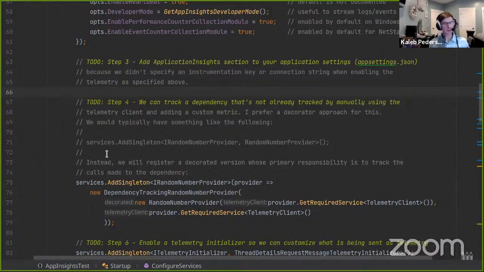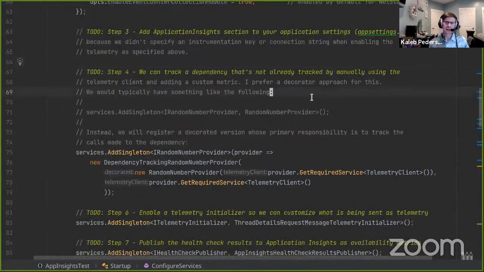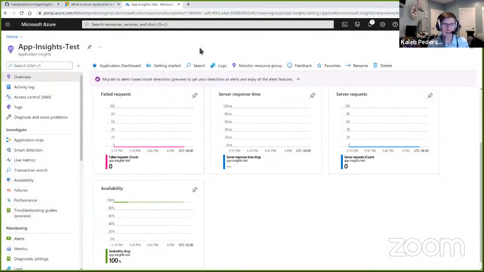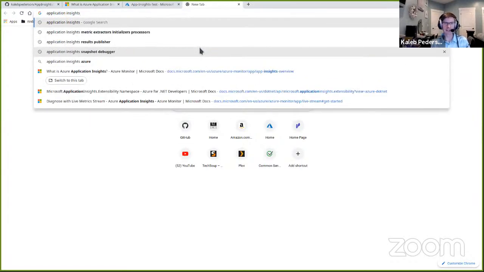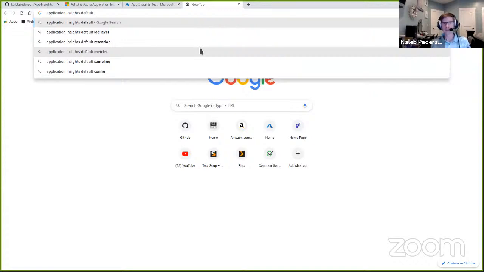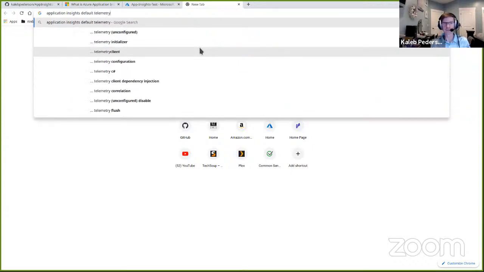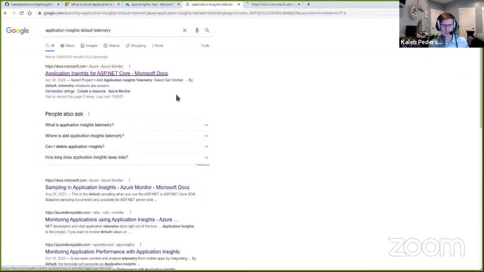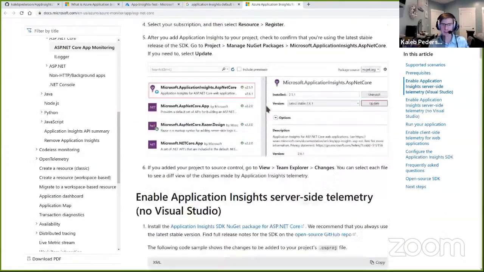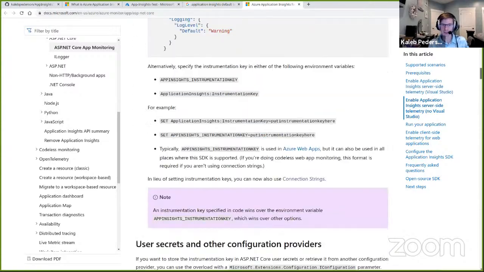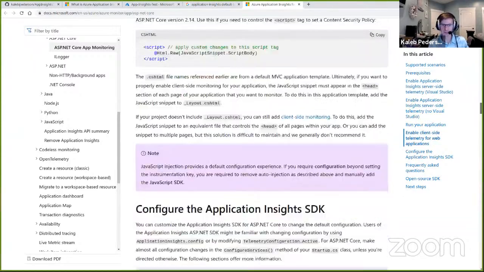So the next step is to ensure that we're actually tracking something that is useful. Now, there are some things that are going to be tracked by default. And to know what those are, we can just Google application insights default publish telemetry. Let's see which one. Hopefully I can find this one right here. I should have grabbed that page earlier, but there is a page that shows us.